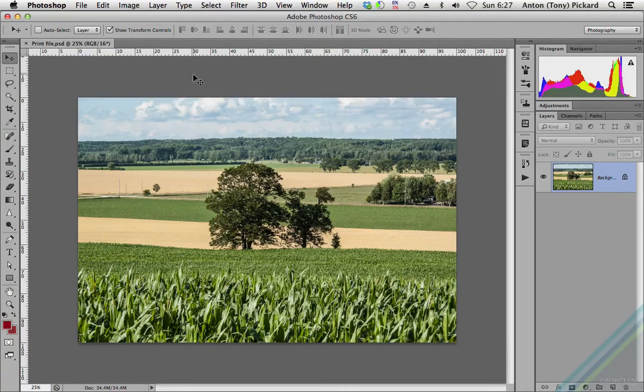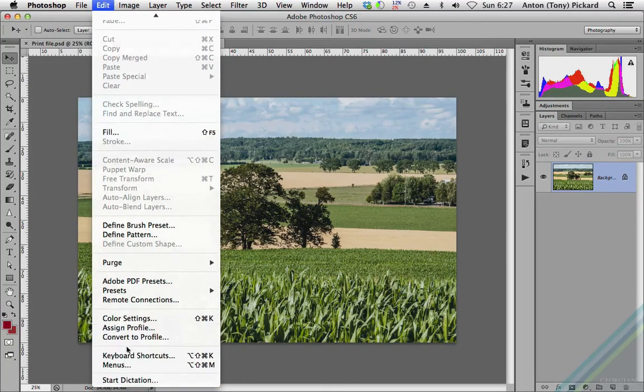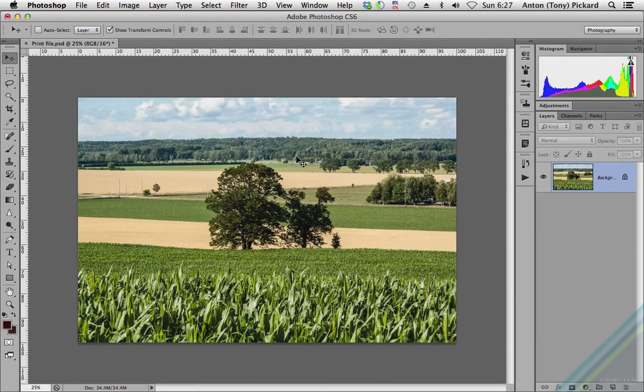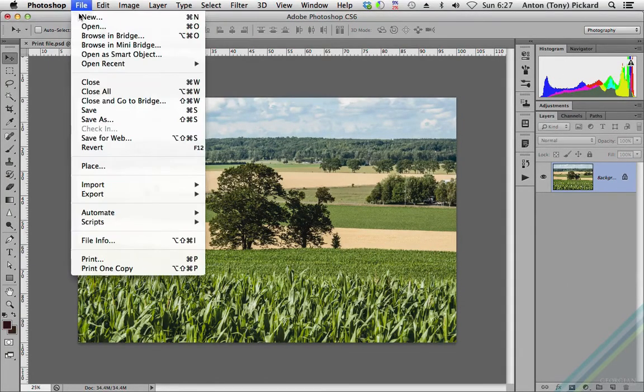And now that I have a print file, I can do my soft proofing, turn on the soft proof, same colors, and then in the Edit menu, Convert to Profile. And here I'm going to convert it to the actual paper. Now this is a destructive process, so click OK. And now I would save this out as a JPEG file.